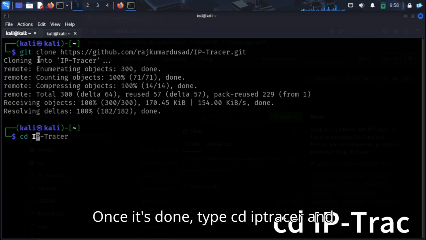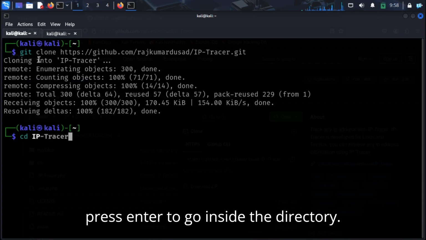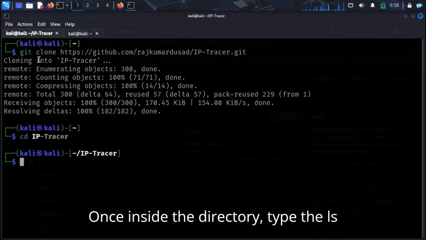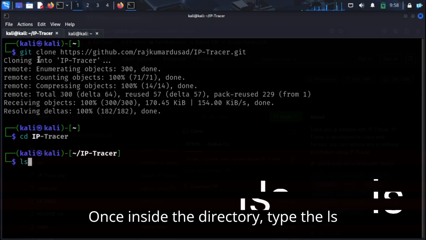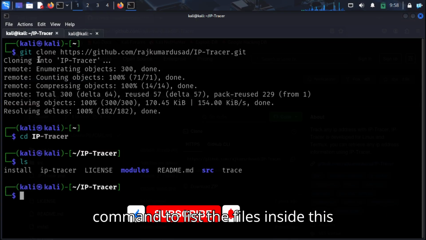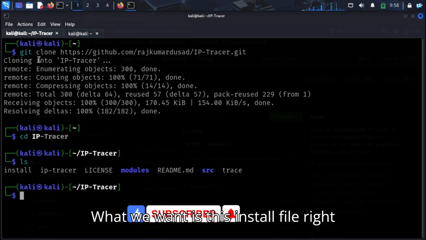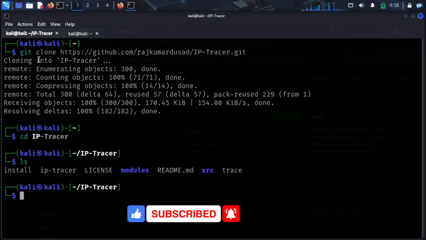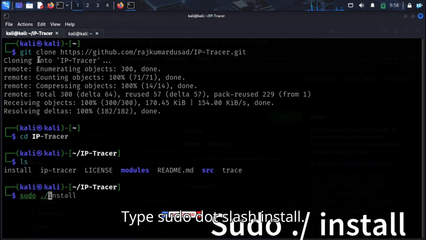Once it's done, type cd IP tracer and press enter to go inside the directory. Once inside the directory, type the ls command to list the files inside this directory. What we want is this install file right here. Type sudo ./install.